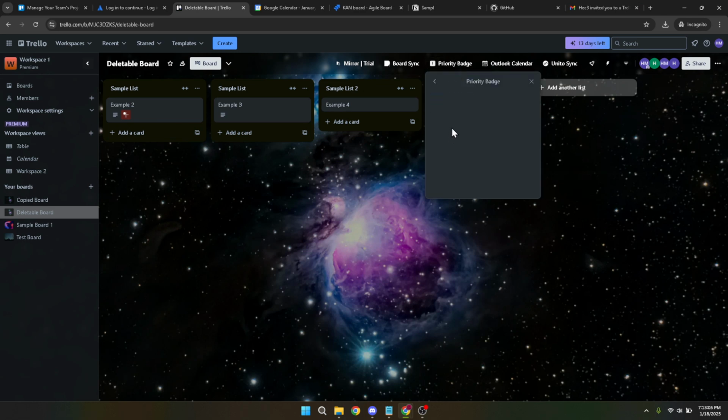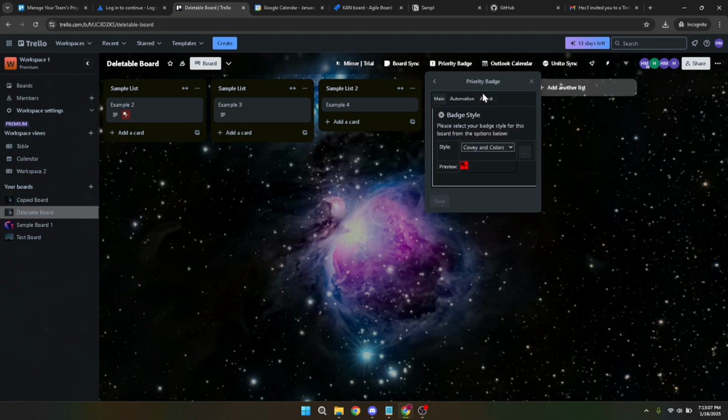And that's it. You've now learned how to add priority to your Trello cards. By following these steps, you can maintain a more organized task management system in Trello. Keep practicing these steps and soon enough it will become second nature, enhancing your productivity and ensuring nothing important slips through the cracks.